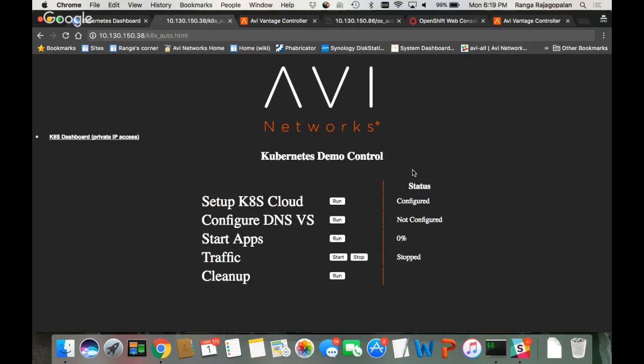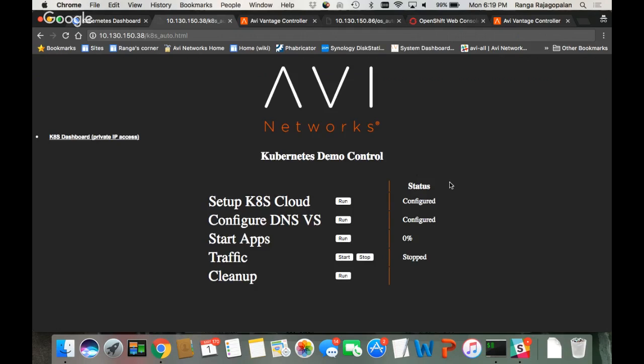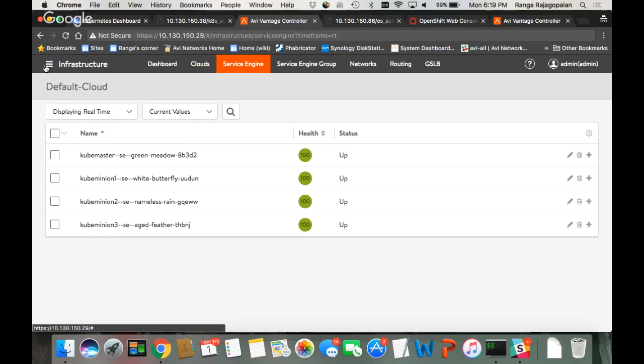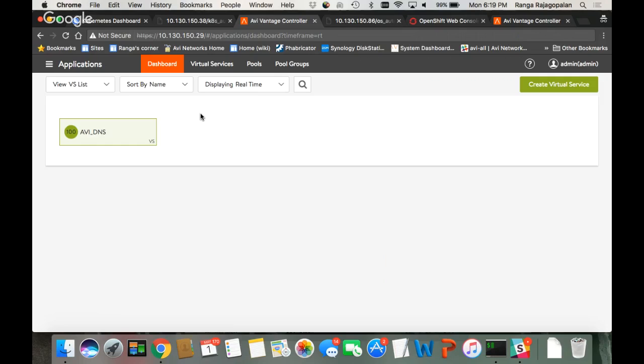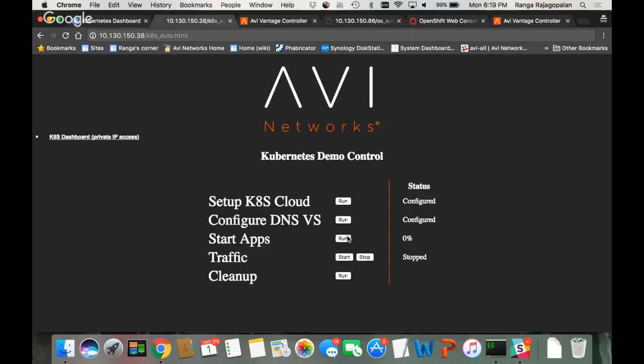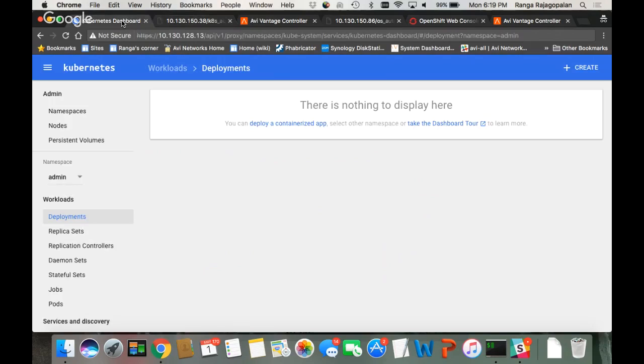Next step is I need a DNS service for mapping the application name to IP. So this is what I'm going to do, create a DNS service. And once I have done that, then I'm going to start creating some applications. Right now, the only service that's running here is the DNS service. So I'm going to go ahead and create some applications. And we'll soon see some applications begin to appear in Kubernetes.